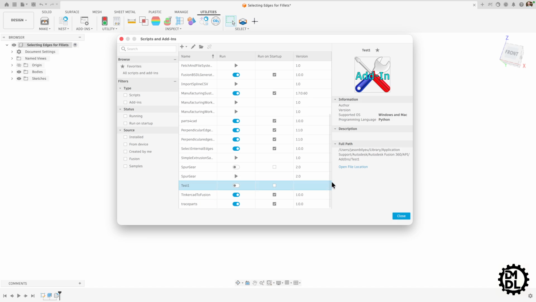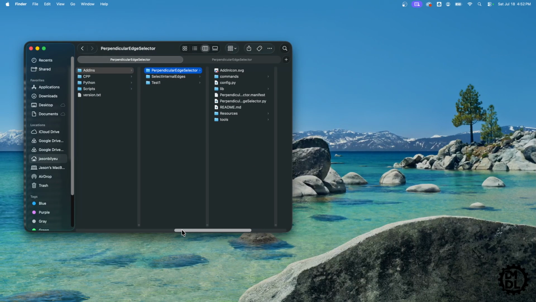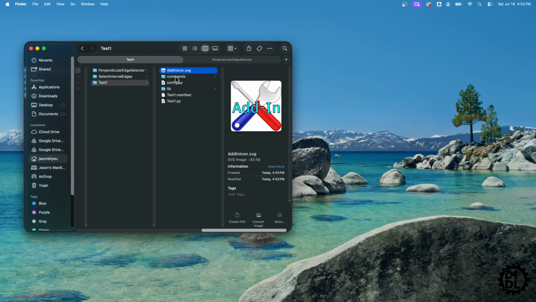Before we go to Claude, I think it's helpful to open the file location here, and we can scroll over. Here you can see we're in the add-ins folder. Here are the two other add-ins I've created, and here is that Test 1. So you can see that it automatically creates a lot of different files here, and that is going to be very important. If you just have Claude generate the add-in Python script or tool and just download that and throw it into your add-ins folder, it's not quite going to run.